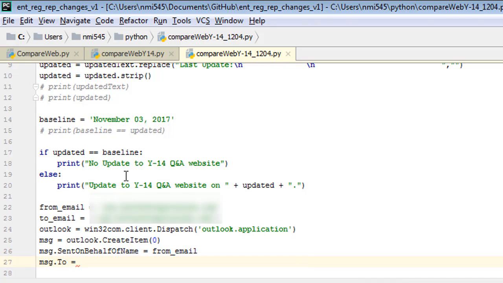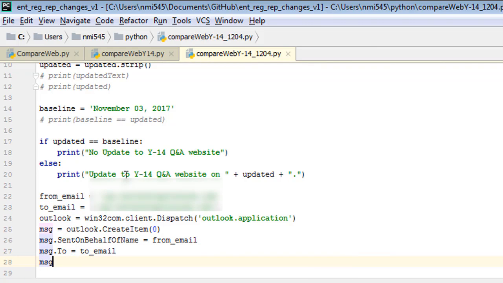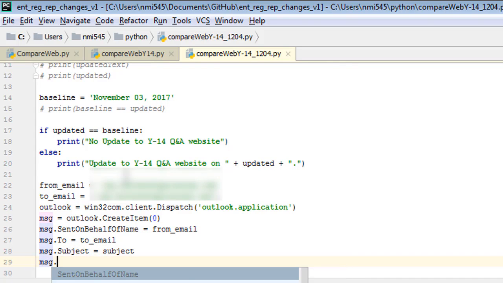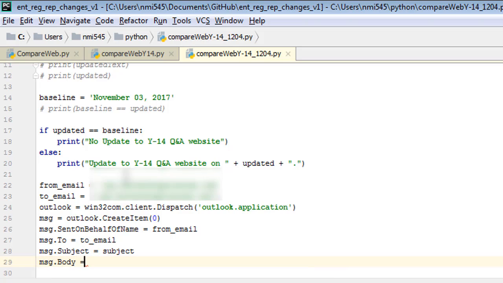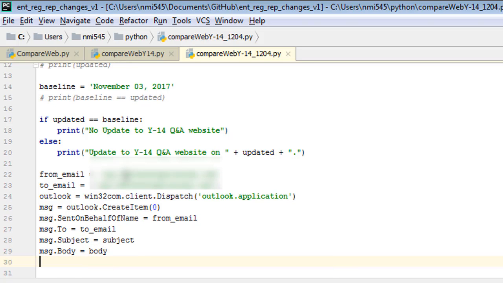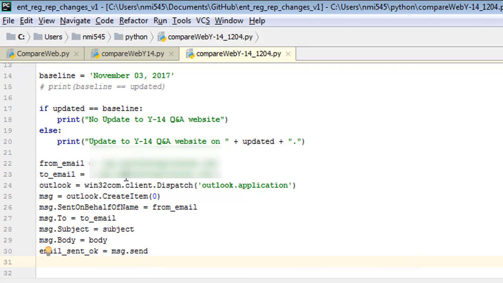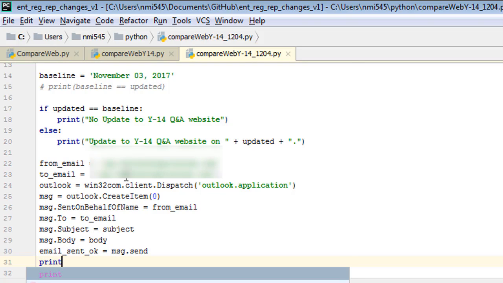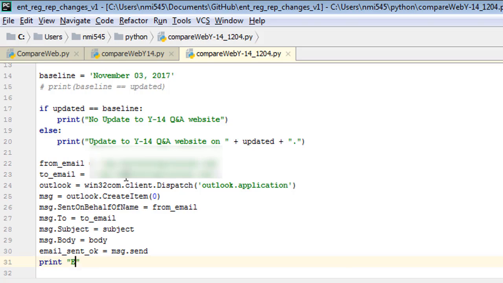Message.to is equal to, you guessed it, to email. Message.subject is equal to subject. That's a variable we haven't created yet. Message.body is equal to body. We haven't created that variable either. And then we'll just do a quick check. So I have to create a variable for the check to make sure the email was sent. So it's just going to be a true or a false. So we're going to say print email okay is equal to, comma, email sent okay.